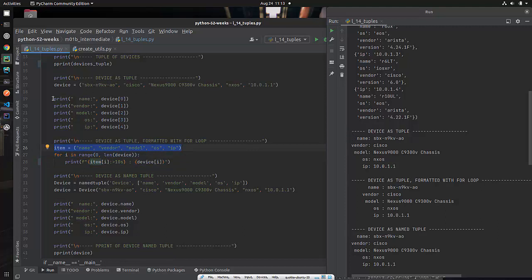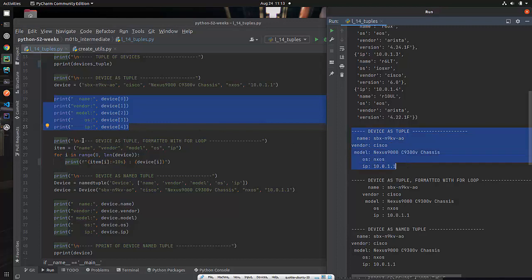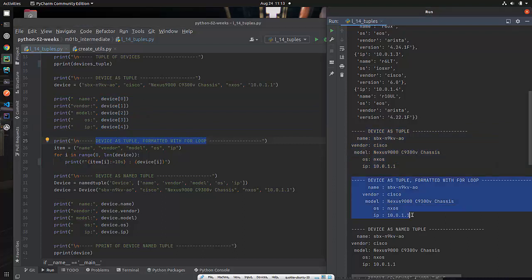So here's this printing. This is my device as a tuple here. This is my device as a tuple formatted with a for loop, and that's this thing you can see right here. It's very much the same. I didn't have to use these ugly subscripts, but I did have to kind of create an ugly range and reference the index as I went through it. So this is my listing of the device values within it in the tuple that is represented by the device.